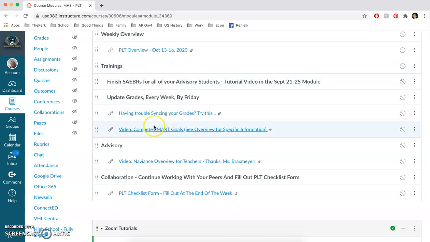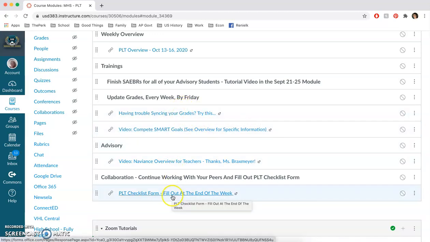Two very important parts, though, are completing your SMART goals, as that is required by the state. Not everyone has to do this, so we'll look at the specific information later. And then making sure you get your grades synced to Infinite Campus.